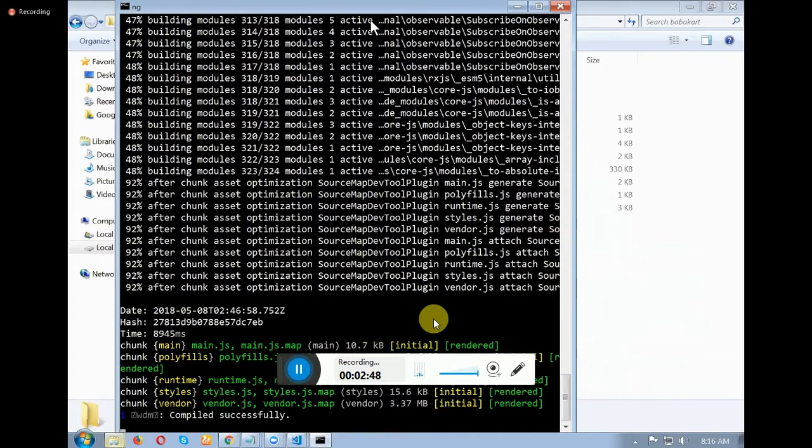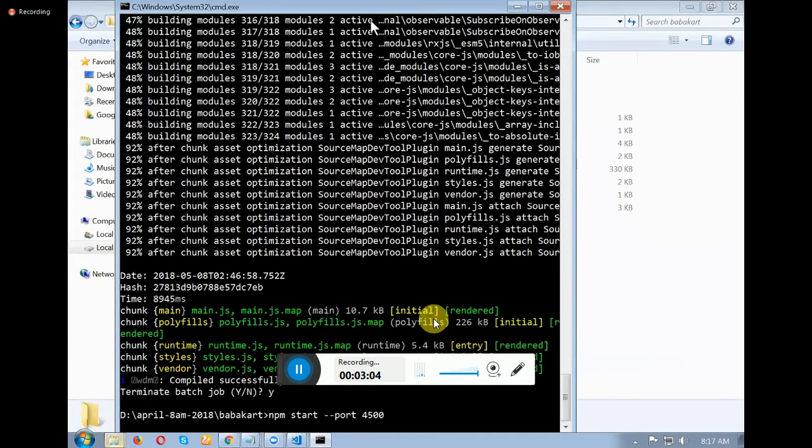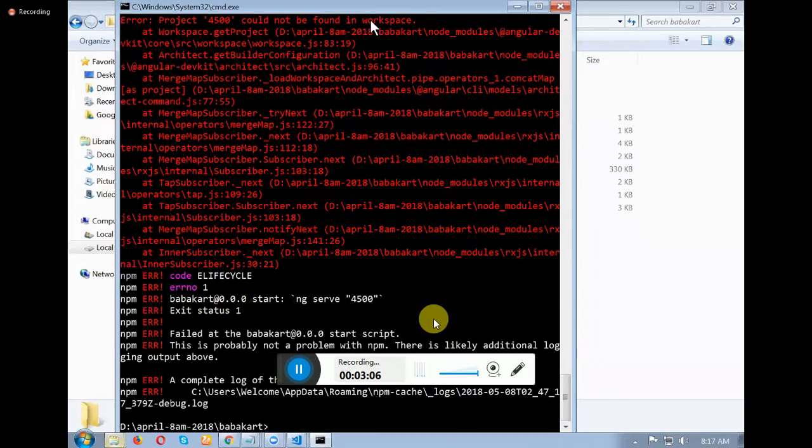Hyphen port is here. I'll show you. npm start hyphen port 4500. If you want to change the port number, you should do it like that.